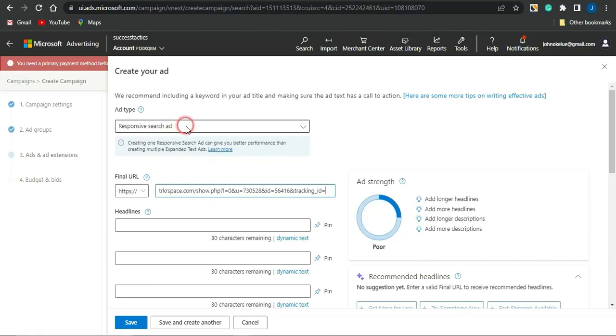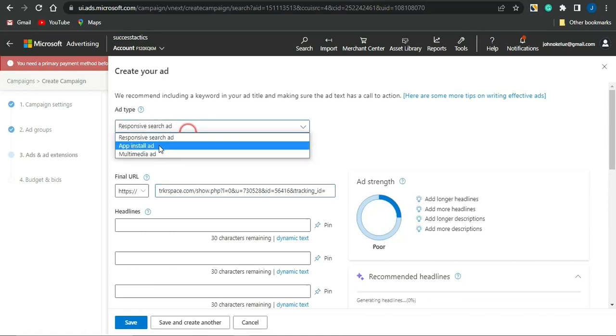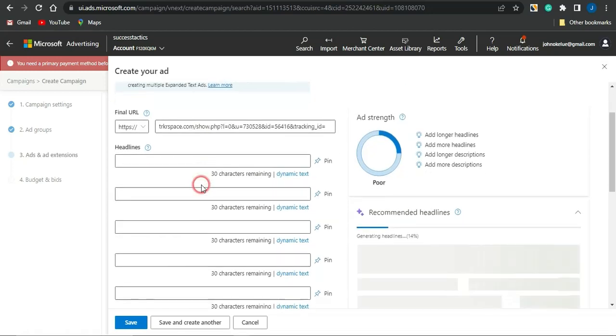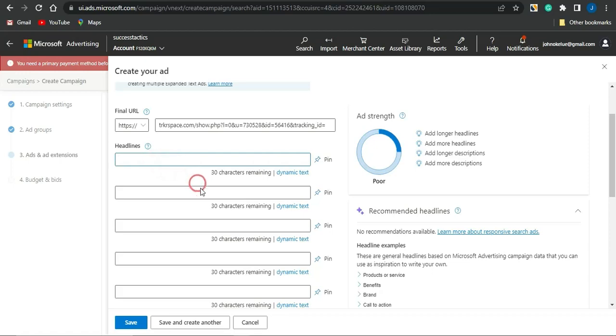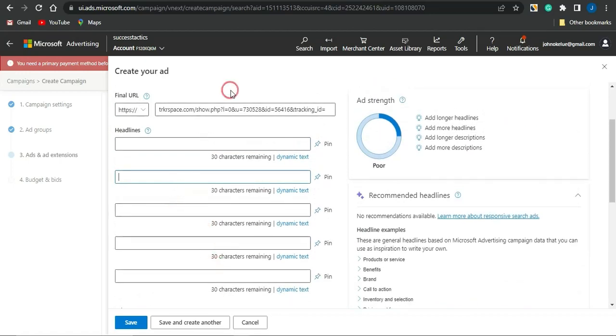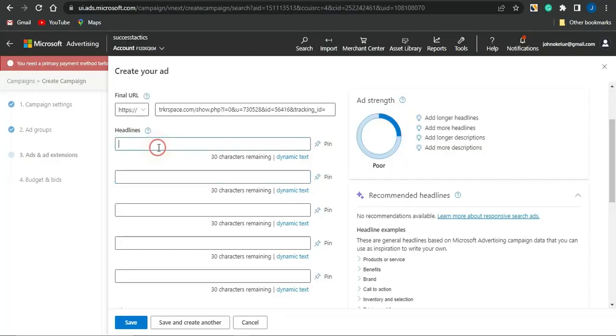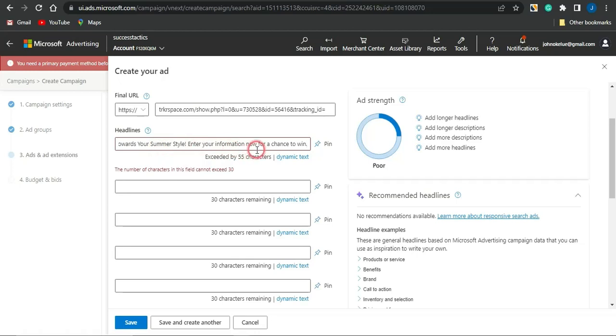You could simply go on to put in the ad type, if you want it to be a responsive search ad, the multimedia ad, or the app install ad. Select any one of your choice right there. You want to put in the headlines right here. Put in as many headlines as you can for this particular ad. I'm just going to come right here to CPA Grip and copy this exact section right here. So if I copy this section, I'm going to head back to that particular Bing ad and paste it in this particular section.